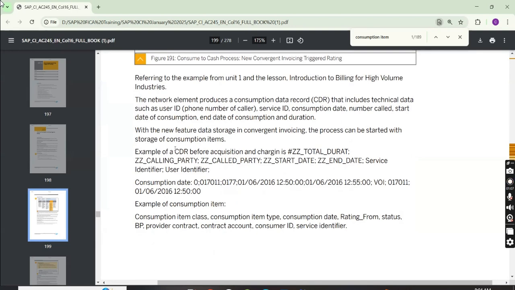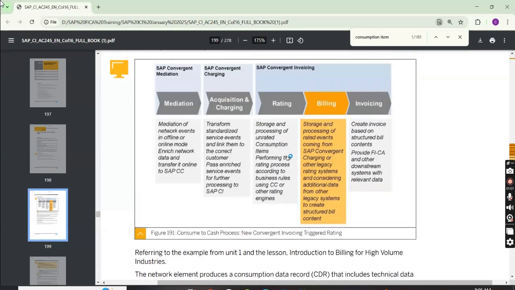In the consumption item also, we will create a consumption item class. We created a bill item class earlier, our class is Z102. Similarly, we have to create a consumption item class, class Z102. I'll create the same name also, and there we have to store different custom fields. In the custom fields, we will store the information which will help in rating. For example, CDR, the consumption data record, before acquisition and charging.